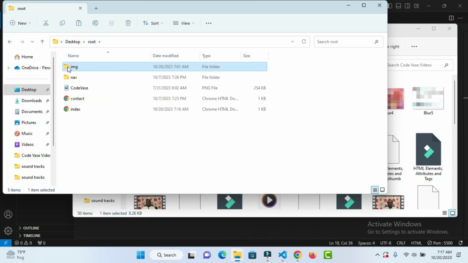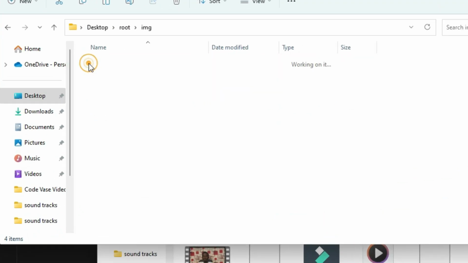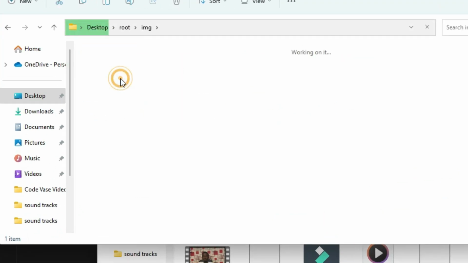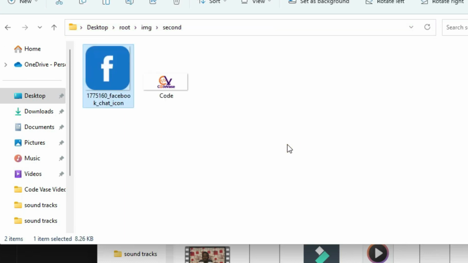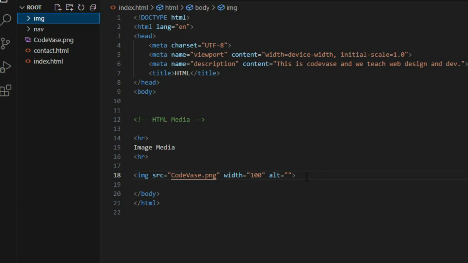Let me add it inside root. This root is our main folder. Then inside this we have images. Inside this images we have second. Let me add it inside second. So I will show you guys how you can locate that. Now I've added another image inside second.